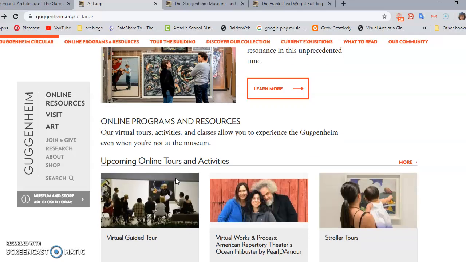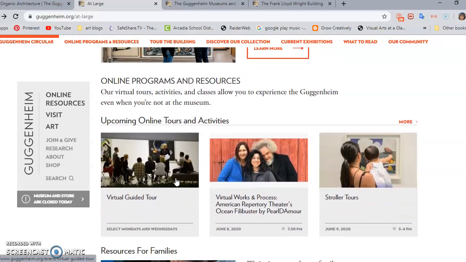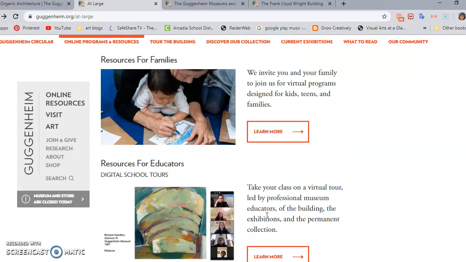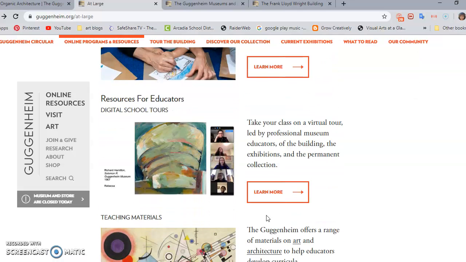There's online programs and resources. So here's some links. You can attend a virtual guided tour, virtual works in process theater, special strollers. There's a family resource page, and this includes at-home classes for families and of all ages. You've got little kids that can do a mommy and me class. There are classes for teenagers and for the elementary school age, and lots of nice videos, drawing videos and things that you could probably use in the classroom.